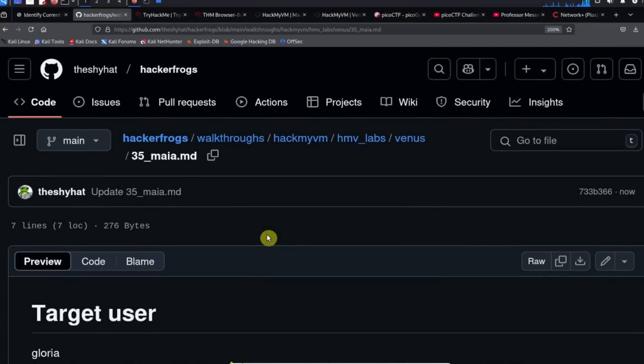Okay, so this was a guided walkthrough for the Maia level, otherwise known as level number 35, from the Venus CTF labs from HackMyVM.eu.